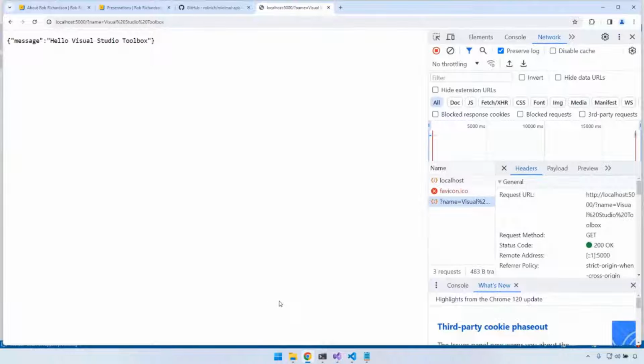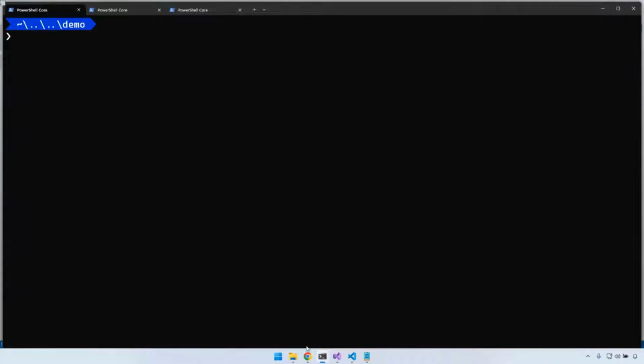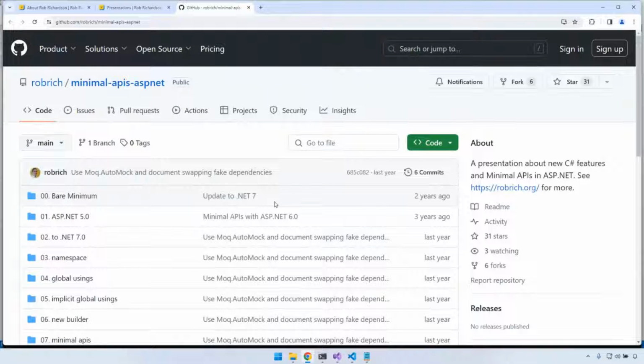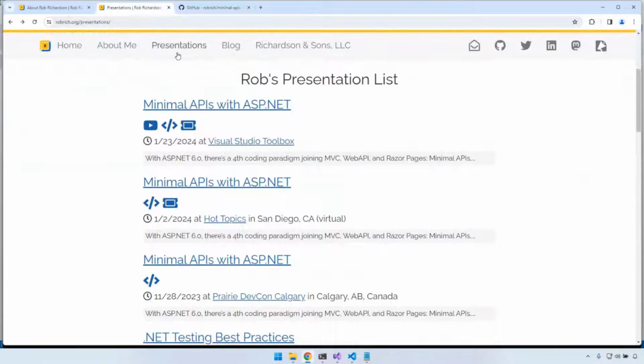But let's get started with this code, and we'll close out the web server. Excellent. The code that we'll see today is up on GitHub right now: github.com/robrich/minimal-apis-aspnet. We just saw the bare minimum. Next, we'll start with an ASP.NET 5 project, upgrade it to ASP.NET 8, and see each of these features. If that URL is too long, head off to robrich.org, click on presentations, click on minimal APIs with ASP.NET, and the code is available. It is online right now.